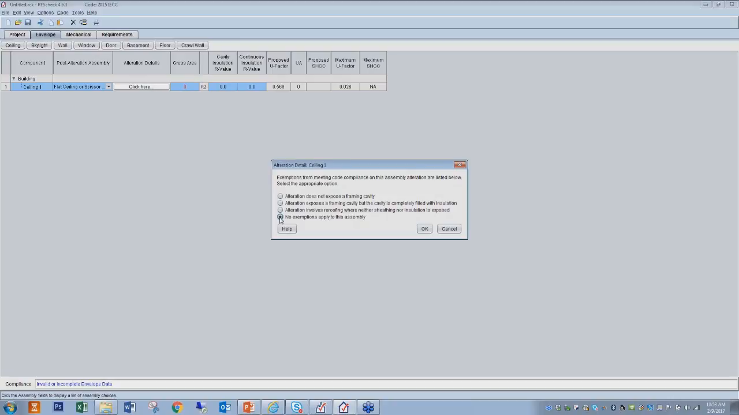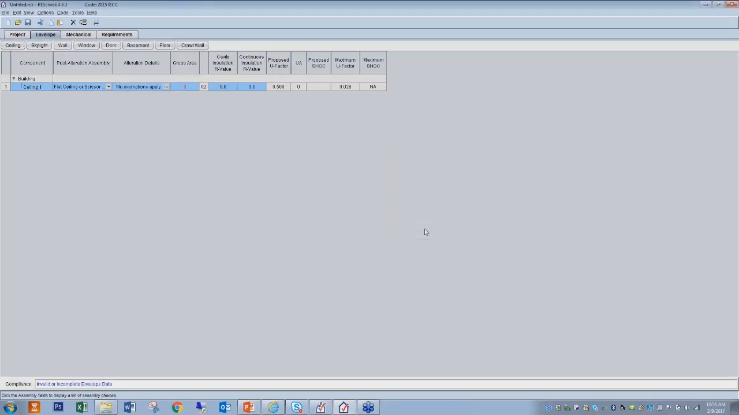COMcheck gets a little bit more detail, and it'll actually show you what you have to meet, which is kind of nice. This one does too, but I'm going to hit no exemptions apply, and I hit OK. Now, what's nice is I come up and I go, okay, I've got to comply. Well, what do I do? What if I don't have the code book and I don't even know what I'm supposed to insulate the ceiling to? Well, you can go to that table that I put in the presentation, or you could play around with the software a little bit because it gives you what the maximum U factor is here. So the column over here that says maximum U factor, this is what you have to meet. Individually, I can't trade it off against anything.